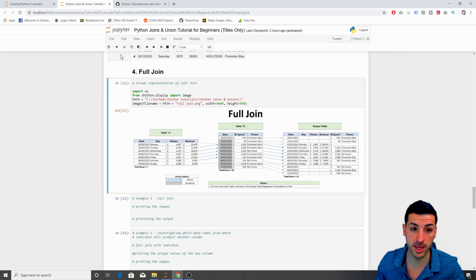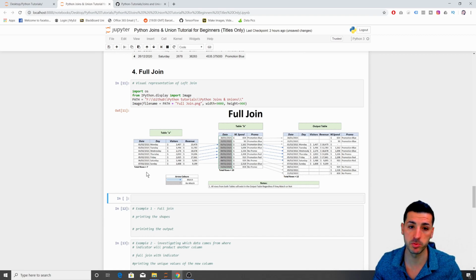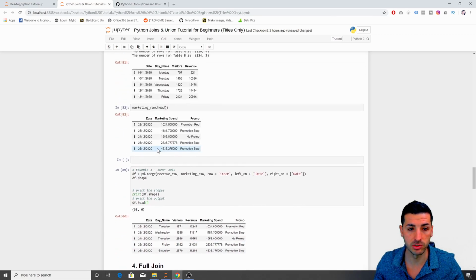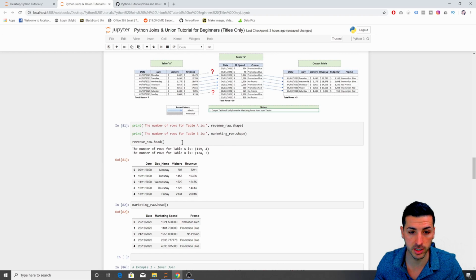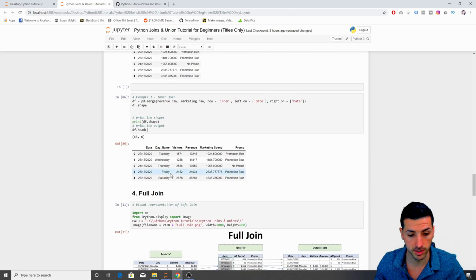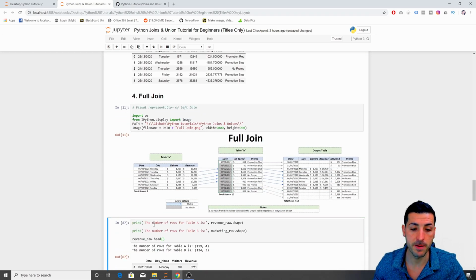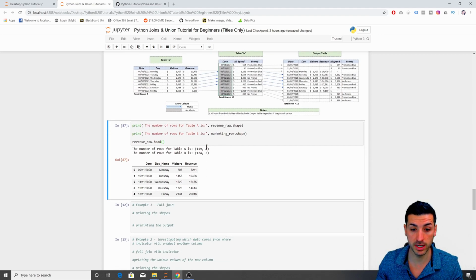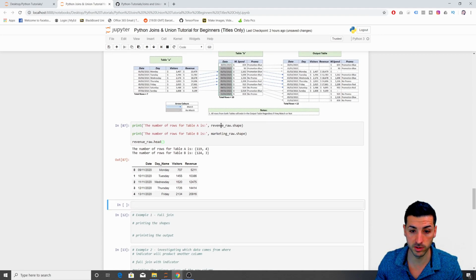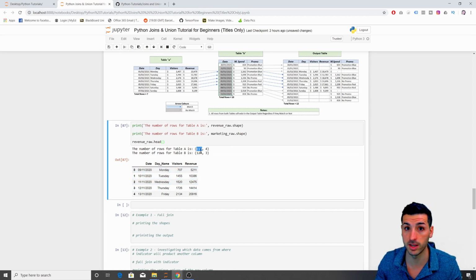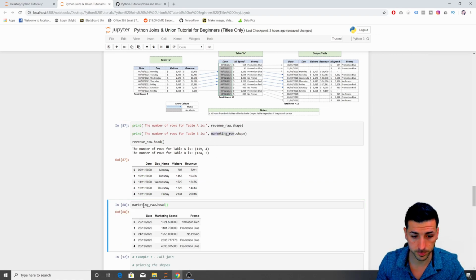We're going to start with the same methodology by printing the shapes of table A and table B, as we've done in our left join and inner join. So I'm just going to copy this, paste it down here. And again, we are using the same row data. So we are using the revenue row, which is this table here, and it has a total of 119 rows or observations. And then marketing row dot head, which has a total number of 124 rows and 3 columns.